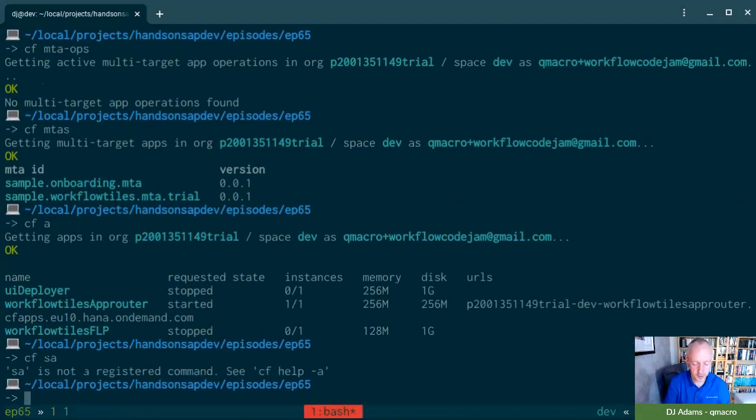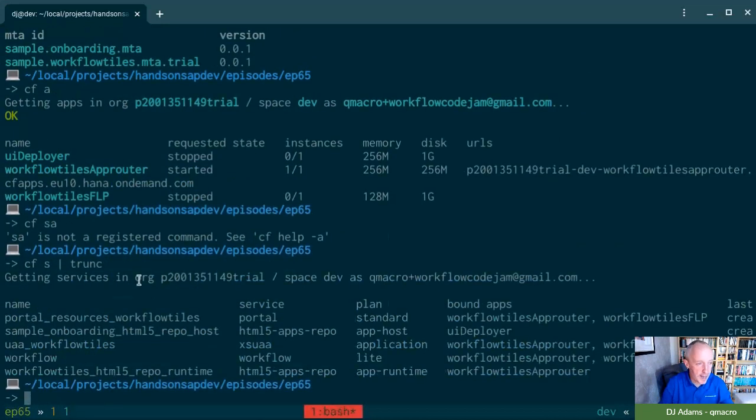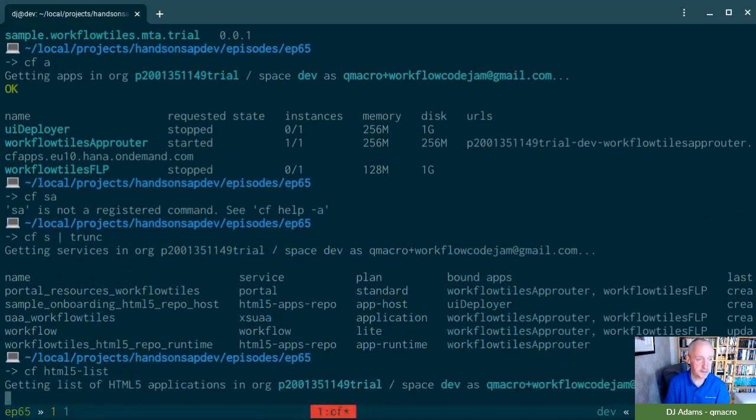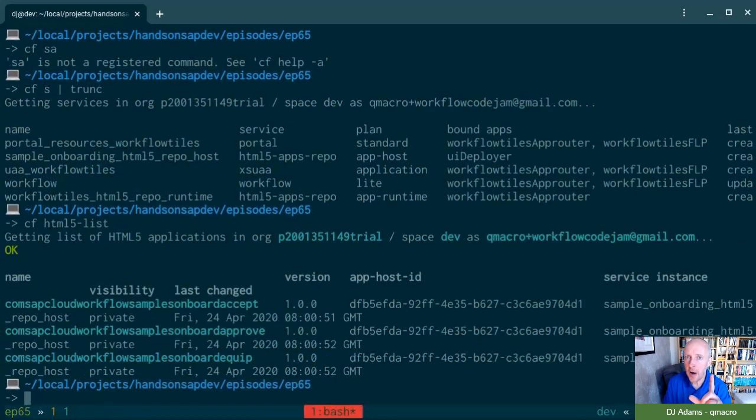To the sample onboarding HTML5 repo host service, which is an app-host version of the HTML5 apps repo service. And as you can see here, the UI deployer is still bound to it. It's done its work, but it's still bound to it. Okay. So if we can say now cf html5-list, come on, what's it going to tell us? It was empty before, but now there are 3 things in there.